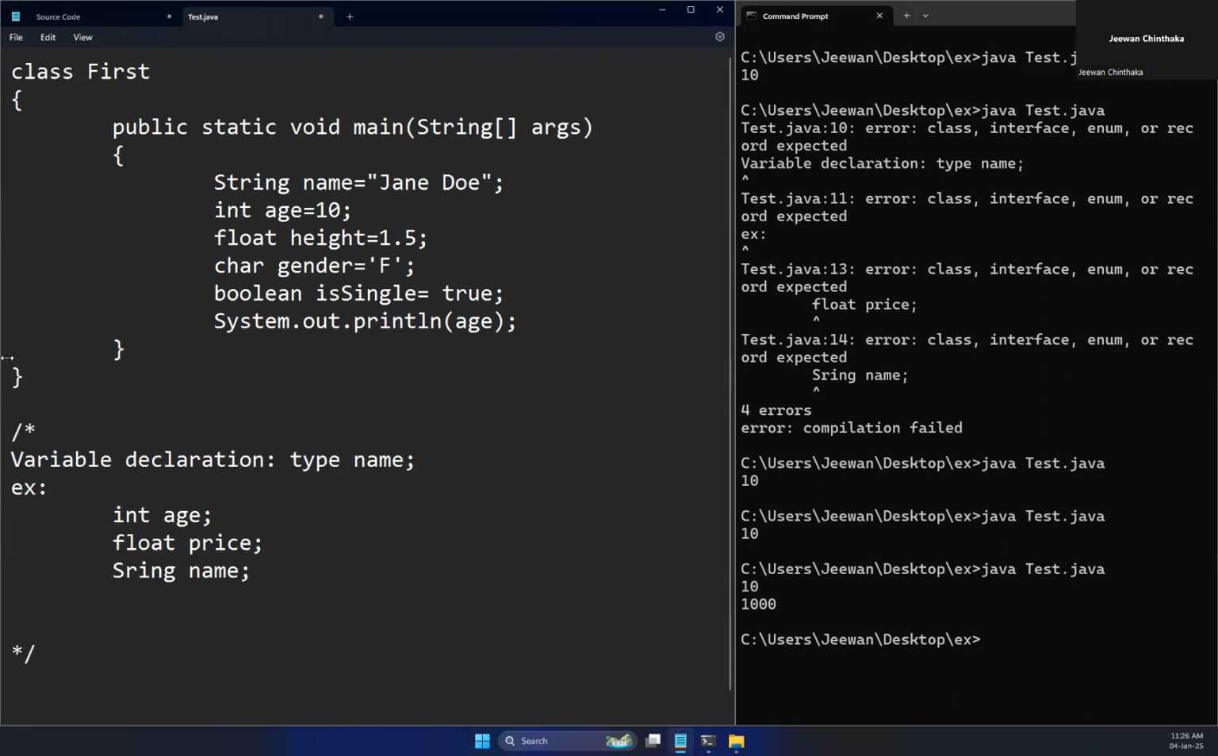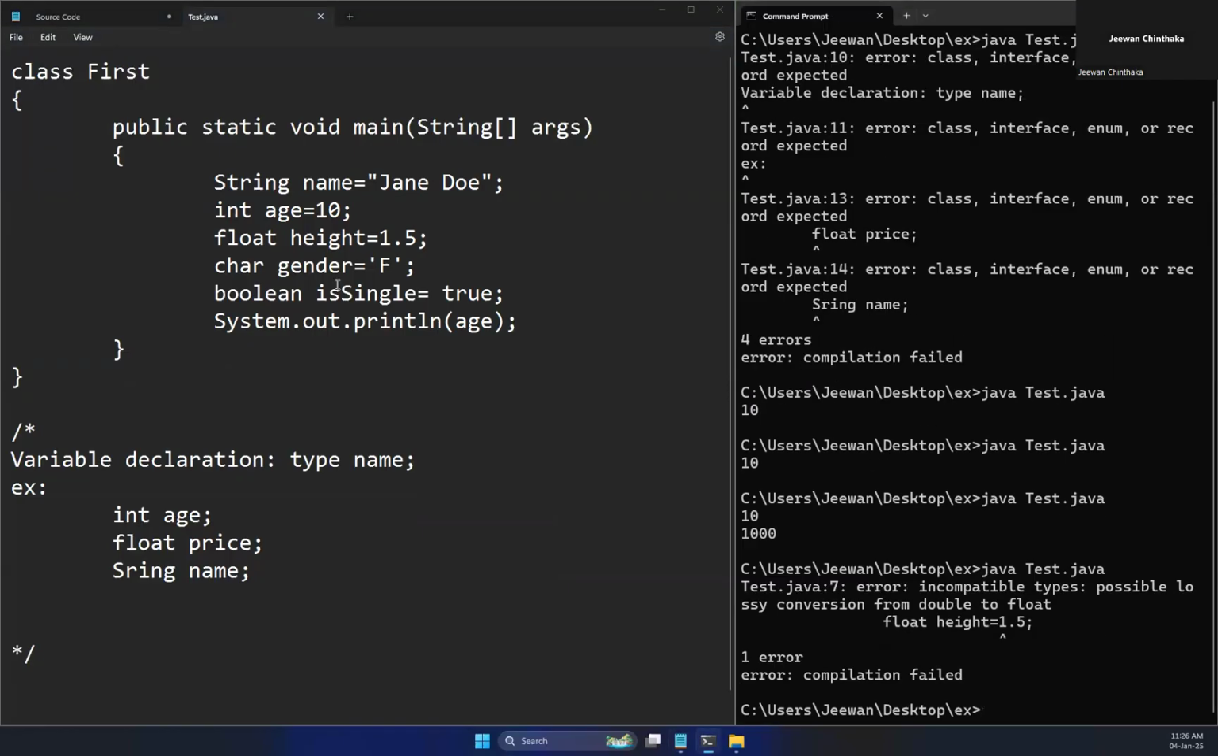Thereafter it's a matter of printing the values. Beforehand, let's save this and compile it and see whether it works. You can see when it comes to the height, we wanted to store 1.5, but here I got an error because I had the float variable. It says incompatible types because 1.5 is a double value. Therefore, you have a lossy conversion from double to float. You may lose the value because 1.5 is a double value, and when you try to store it into float, you may get a lossy conversion.